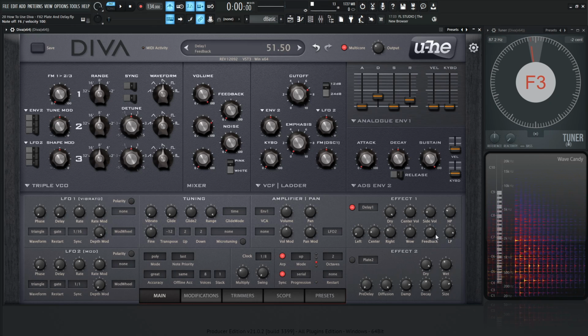And then feedback is going to control how many of these delays that we want. So if we have something kind of low like this, we're not going to have that many delays. But if we have something pretty high like this, it's going to be a lot of delay. So always be careful of this feedback here, because this can get really messy really fast.